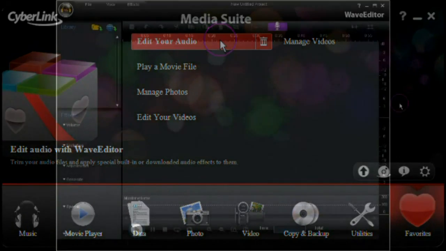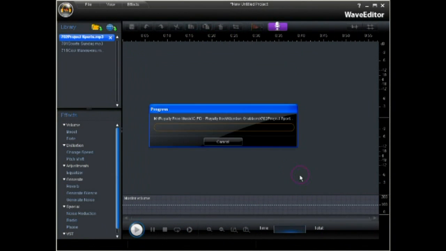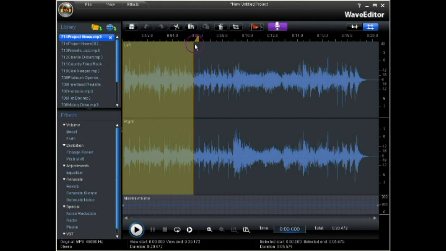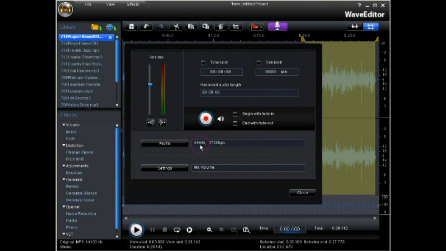The new Wave Editor is one of the many audio features in Media Suite 8. Import audio files and then trim your track length or apply effects. You can record tracks too.